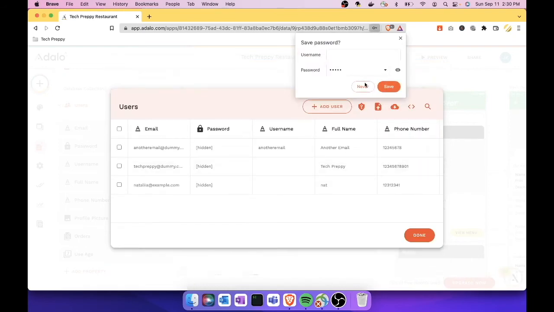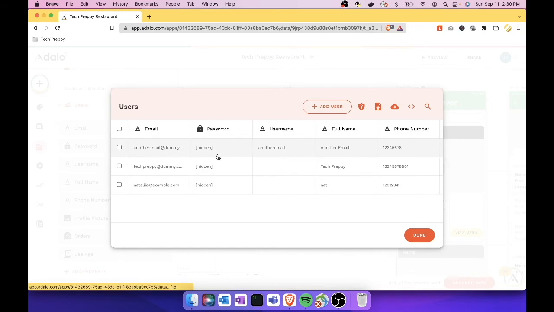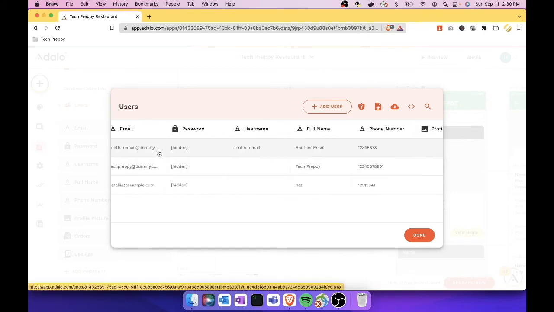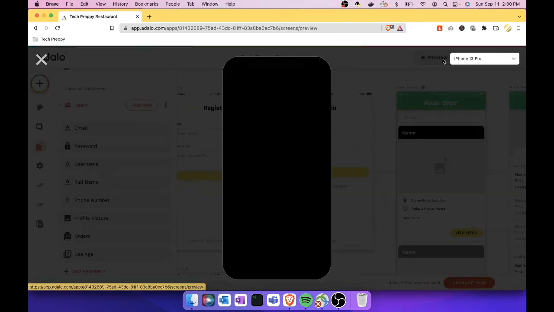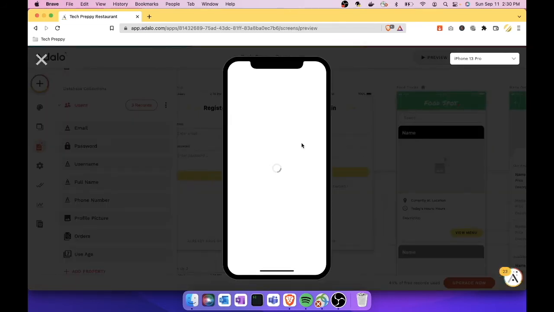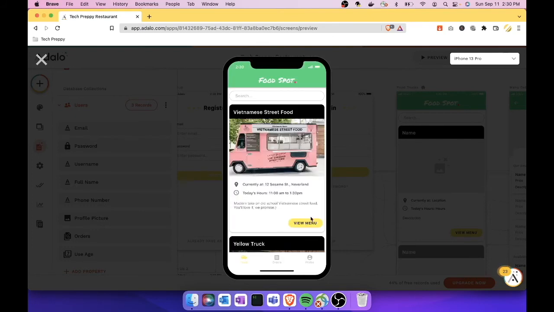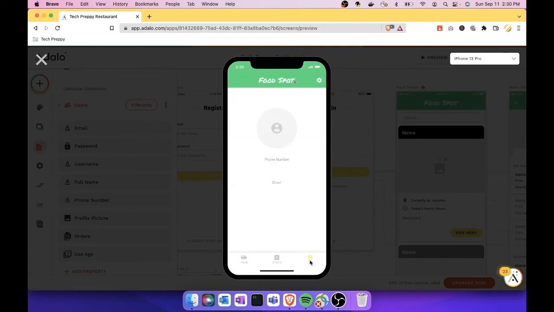All right, it is added in our record. As you can see here, this is another email, and we can actually use this if we want to test our app. We can use this user in the preview screen of this application. So let's click done. Let's try that. Let's click preview, and then this is the emulator. Maybe we need to log out first. Let's try to log out.